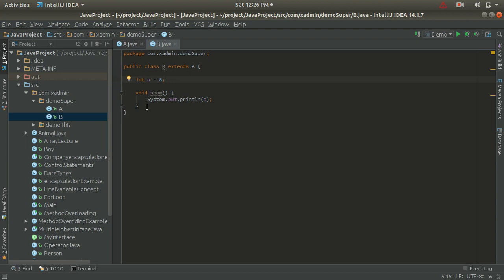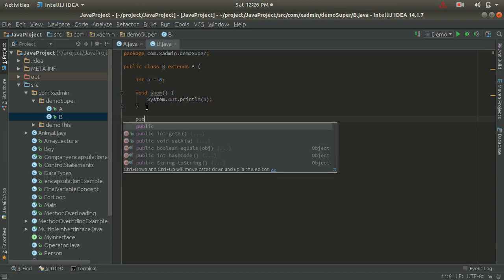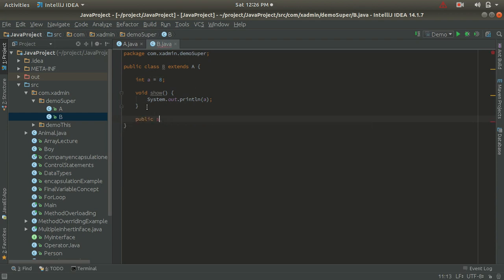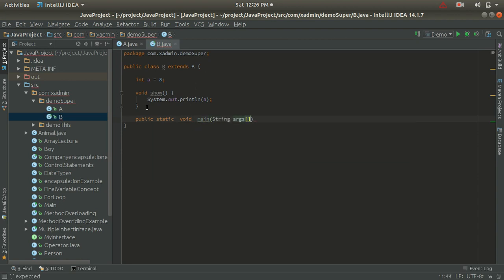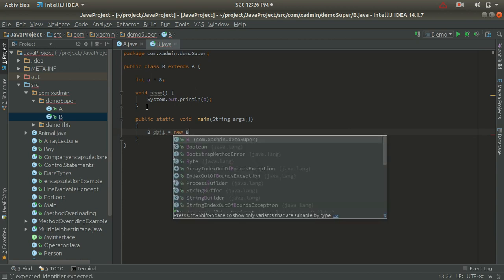And after this guys, I'm going to create a main method inside a class B. So let's create a main method, public static void main string args, right? So guys, inside the main method I am going to create the object of a class B. So let's create the object of the class B with the help of a new keyword, right?